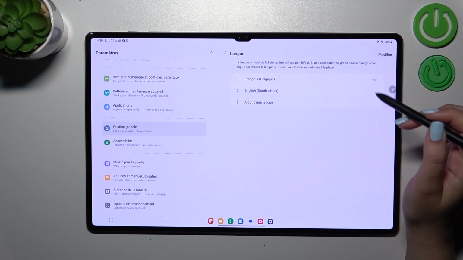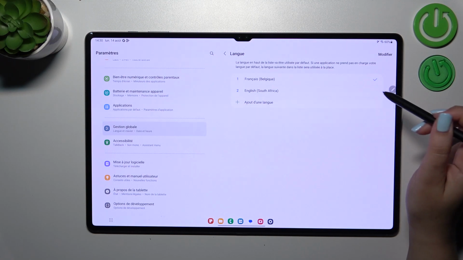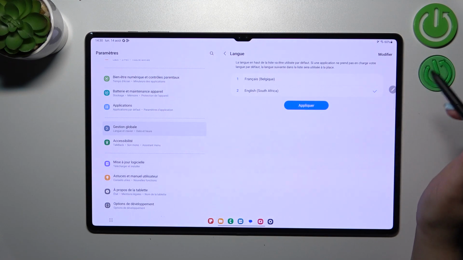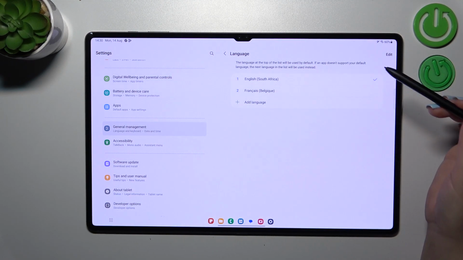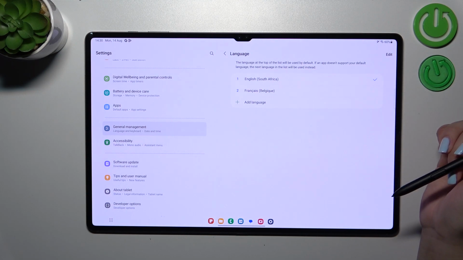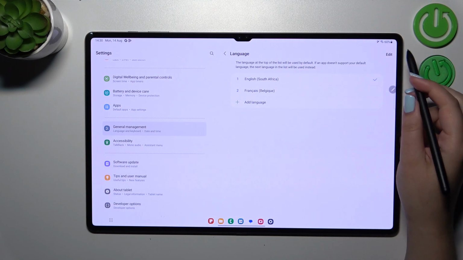In order to change the language, if you've got more than one language added to this list, simply tap on the one, so in my case English, and tap on apply. And as you can see, it will be immediately applied. The English will appear at the top of the list.